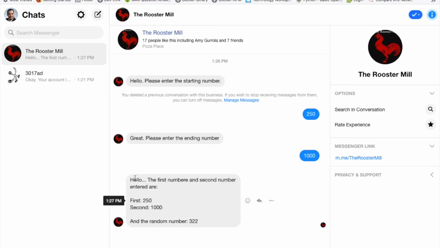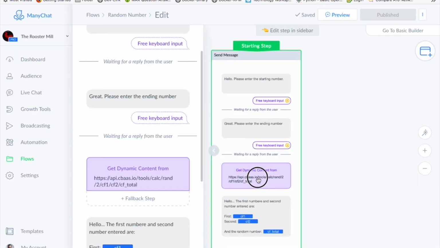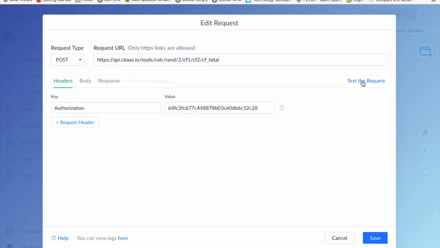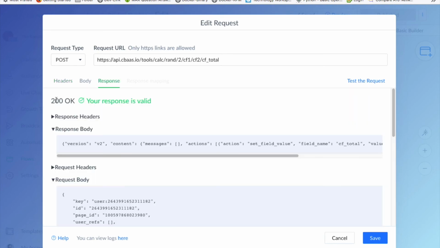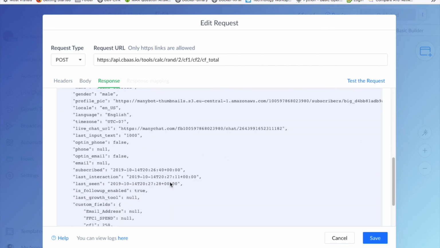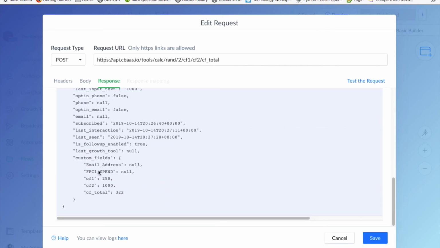And it responded and says, hello, the first number and second number entered are first number 250, second number 1000, and the random number was 322. So the other thing as well is that now that we tested it and we were to come over here, we can now say test request, and it should give us a 200, which there it is, it worked. And you can see that it stored it in a custom field as CF1, CF2, and your total of 322.